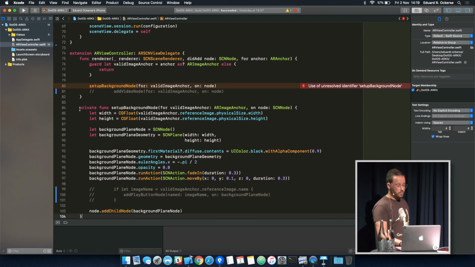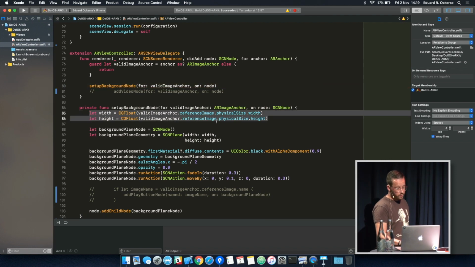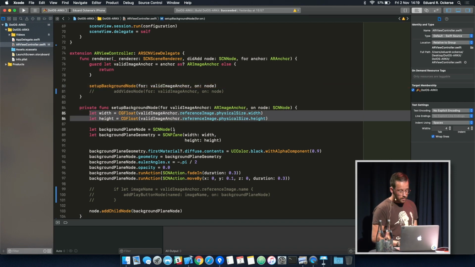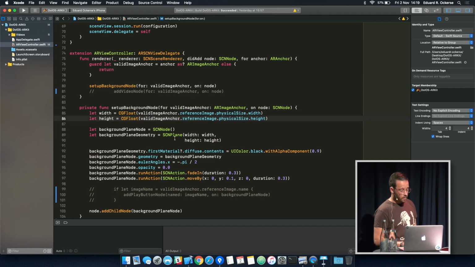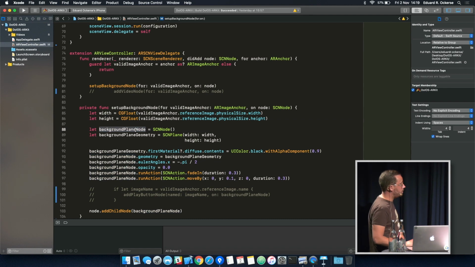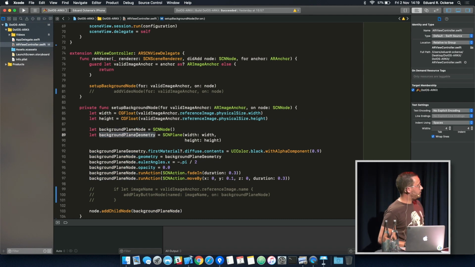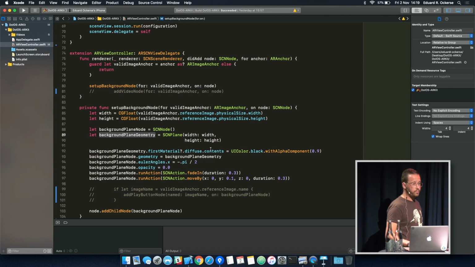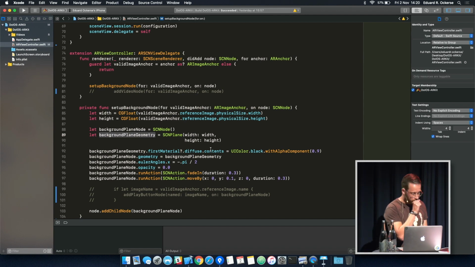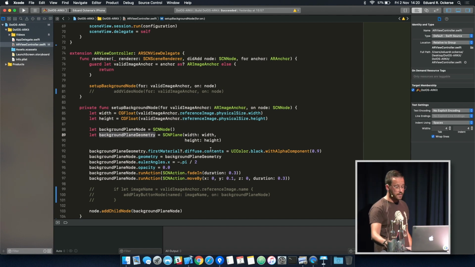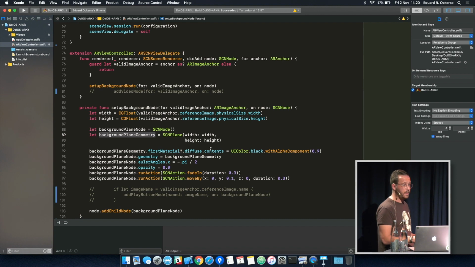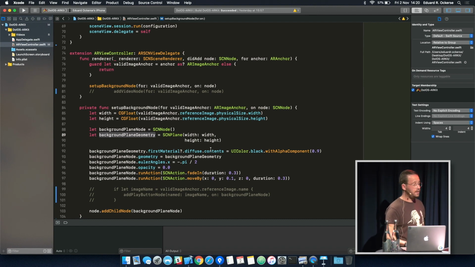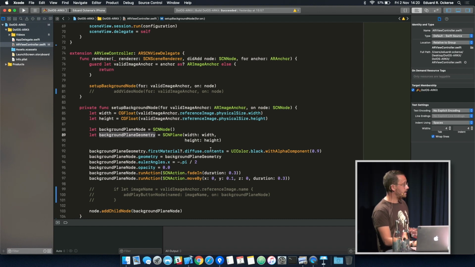How do we add the background node? You will see in a couple of lines why, but I need the width and the height of the actual image. I'm going to create a node, and we're going to create a plane with the width and height that matches exactly the image. Also for this case, it's really important to set the exact physical size of the image correctly in the resources folder. If not, the detected plane won't be exactly on top.